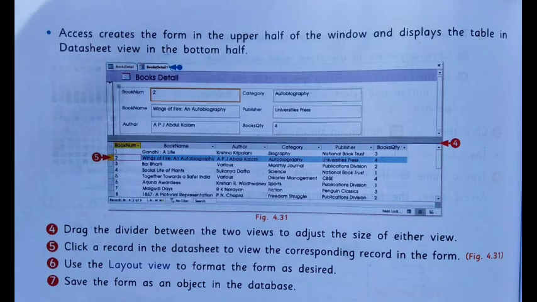Access creates the form in the upper half of the window and displays the table in datasheet view in the bottom half. Drag the divider between the two views to adjust the size of either view. Click a record in the datasheet to view the corresponding record in the form. Then use Layout view to format the form as desired. Save the form as an object in the database.